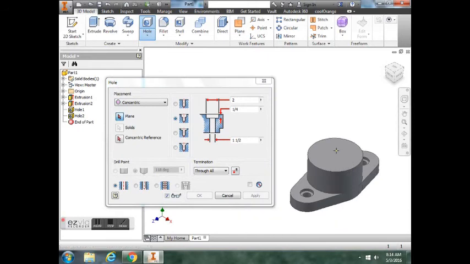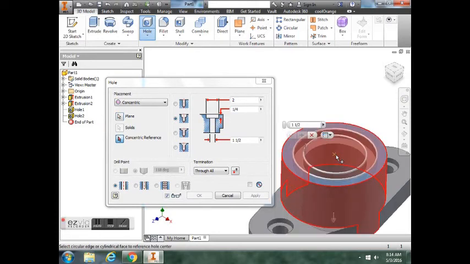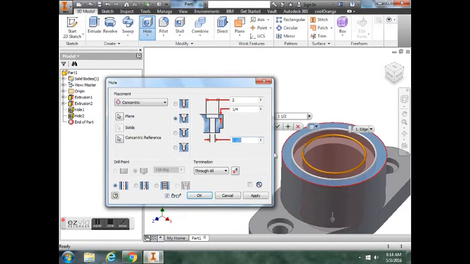That's because we're working in circles. So then we're going to click on this upper face right here, and then we're going to click on this outer edge, so that way it kind of centers it within a circle. And we'll hit OK.